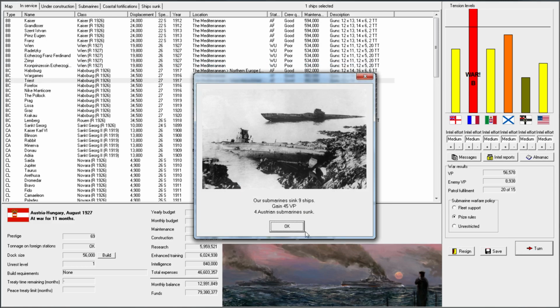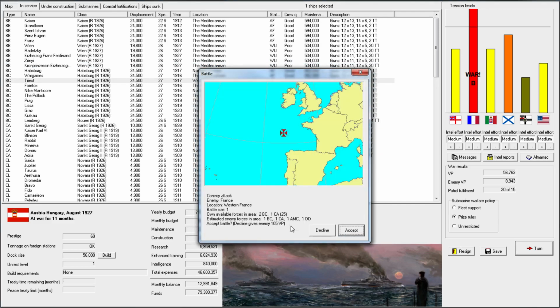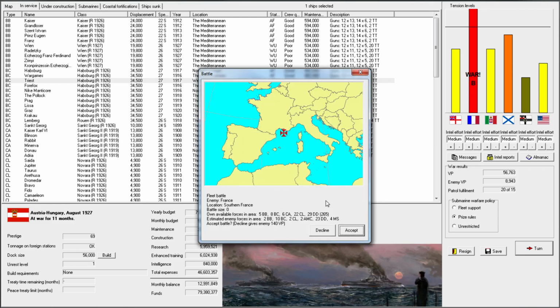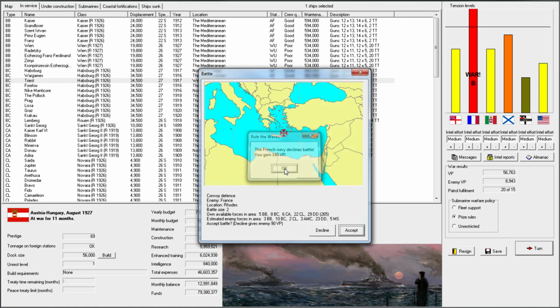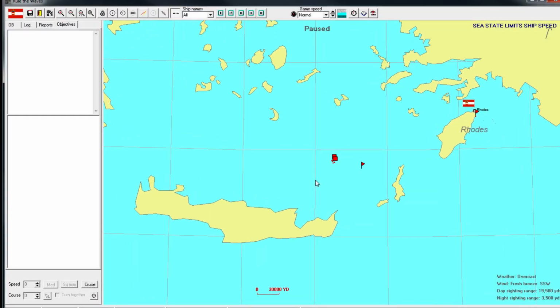I forgot to go up to unrestricted, because I think it is... Oh, we're just losing submarines like crazy, though. It doesn't look like there's going to be another battle. I don't want to accept this, because I think they will accept, and I don't think it's going to be with our battleships. Okay, fine, I'll just do it anyway.